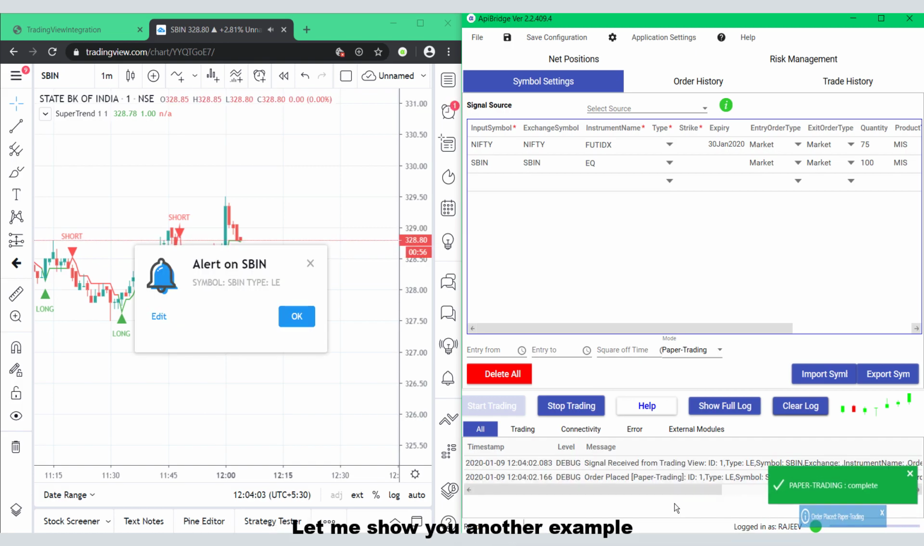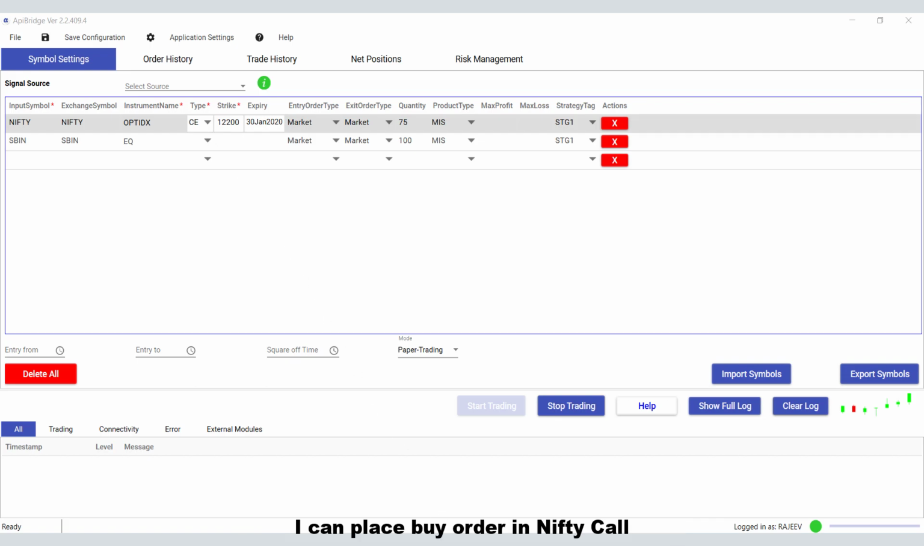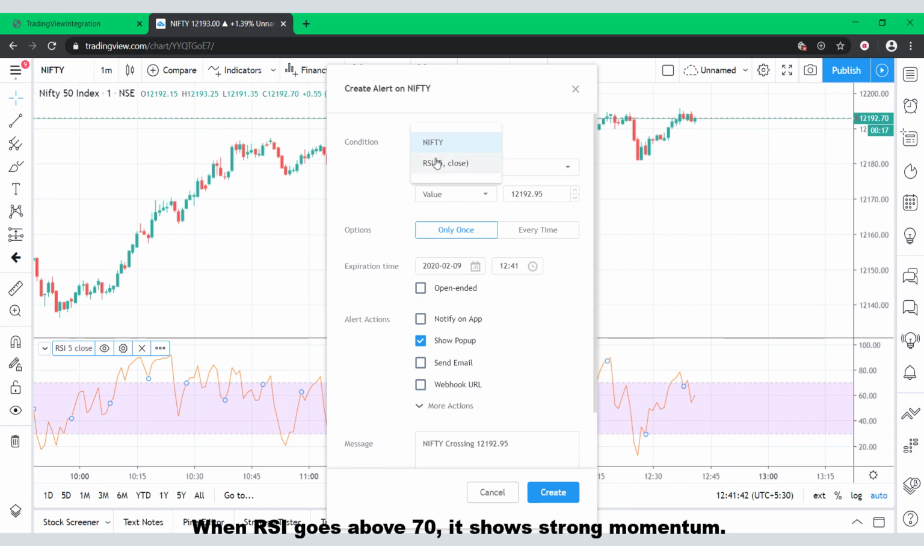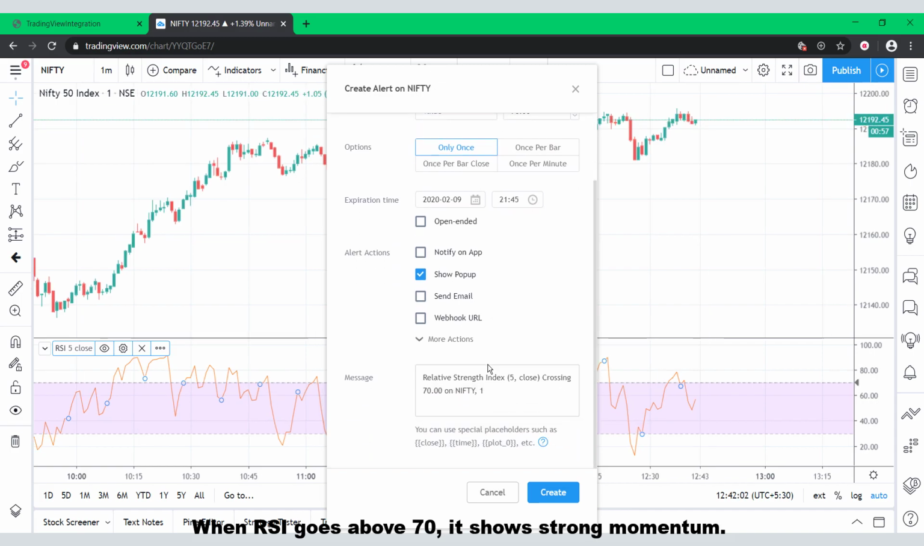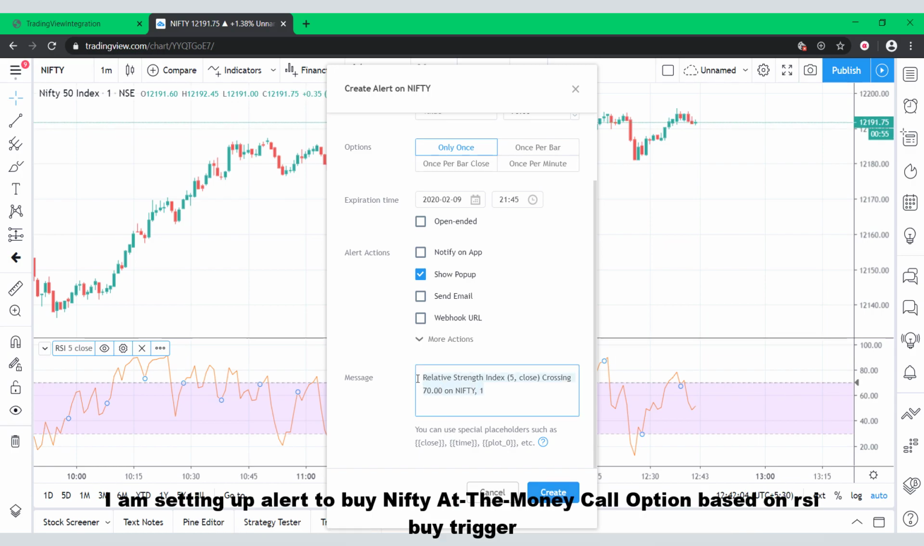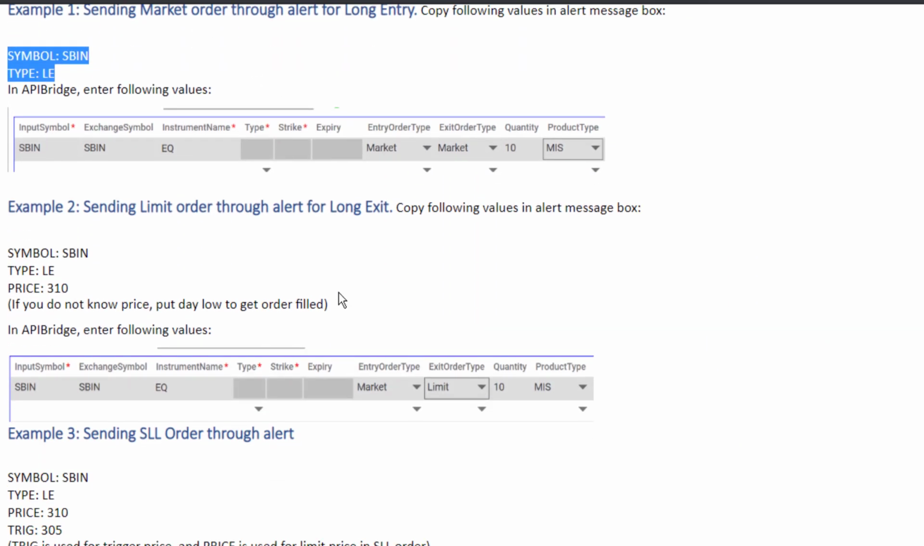Let me show you another example. Based on RSI momentum in Nifty underlying, I can place buy order in Nifty call. When RSI goes above 70, it shows strong momentum. I am setting up alert to buy Nifty at the money call option based on RSI buy trigger.